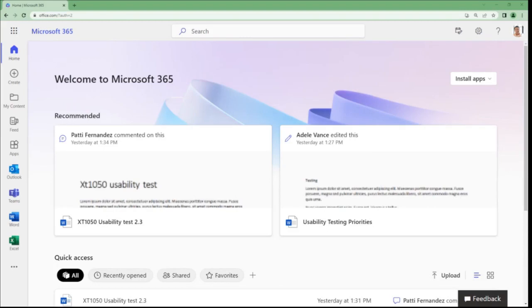Hello. In this video, I'm going to show you how default Microsoft 365 user profile properties that are backed by metadata are configured, what the problem is, and how to fix this problem.